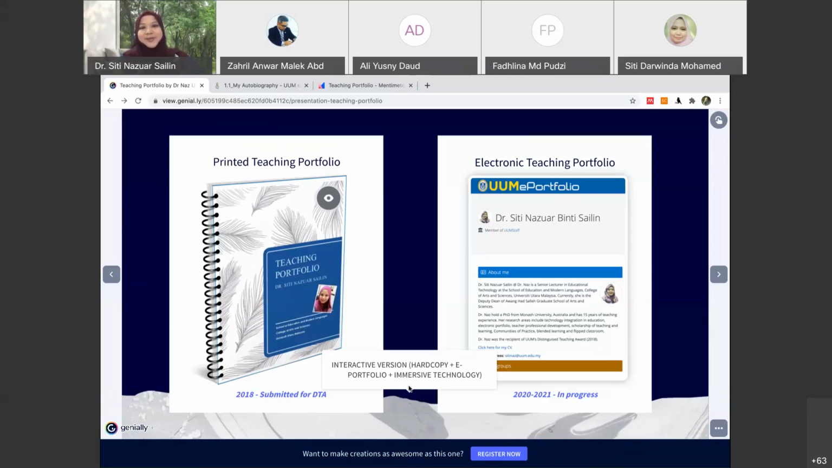So I think now we are moving towards the electronic teaching portfolio, which for me, I like this so much. I love to have an electronic teaching portfolio rather than the hard copy or the printed teaching portfolio, because based on the processes just now, we can always go back to any stages. We can always go back to selecting, editing, reflecting, okay, from time to time. And this is the main page of the electronic teaching portfolio for my e-portfolio. But this is still in progress, yeah?